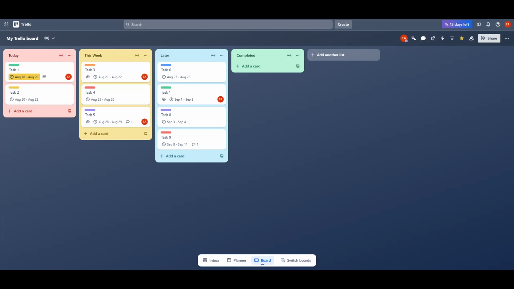In today's video, I'm going to teach you how to add dash cards to track your other cards in your Trello board. Let's dive right into the process to make your project management even more seamless with this handy feature.